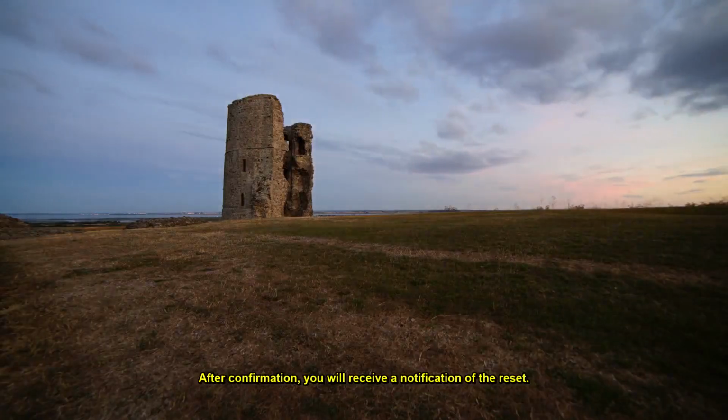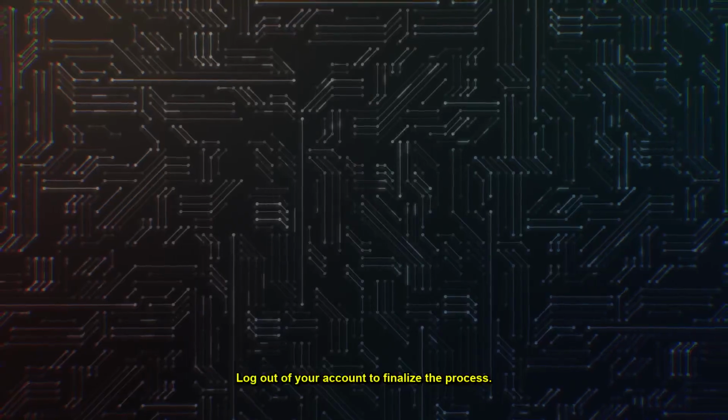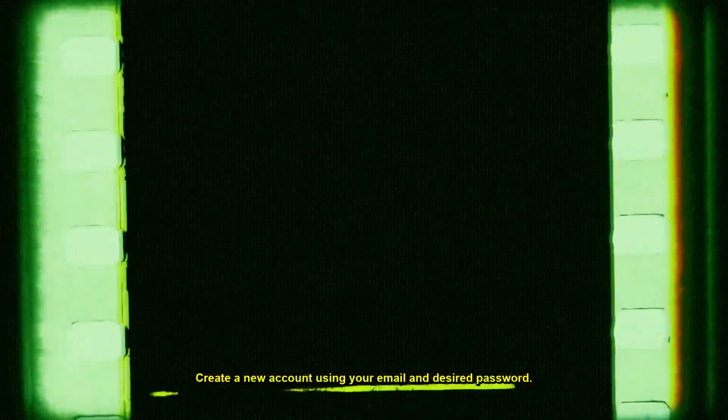After confirmation, you will receive a notification of the reset. Log out of your account to finalize the process. To start fresh, visit the Printify sign-up page. Create a new account using your email and desired password.